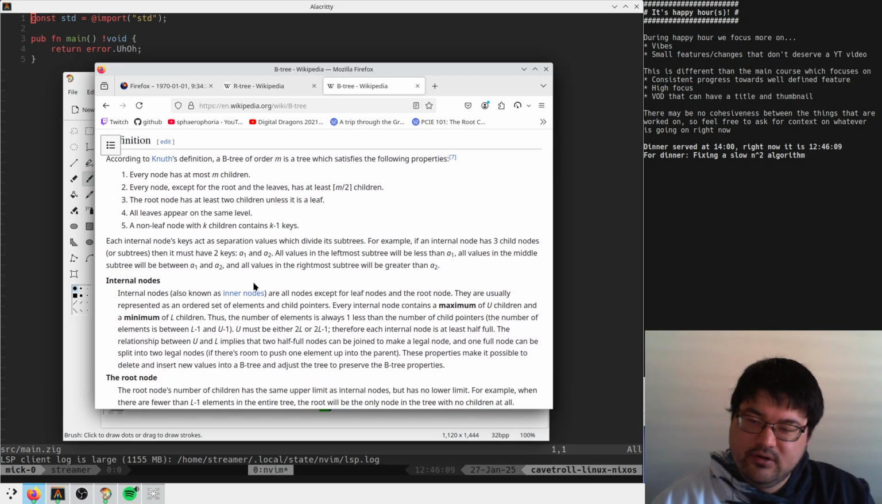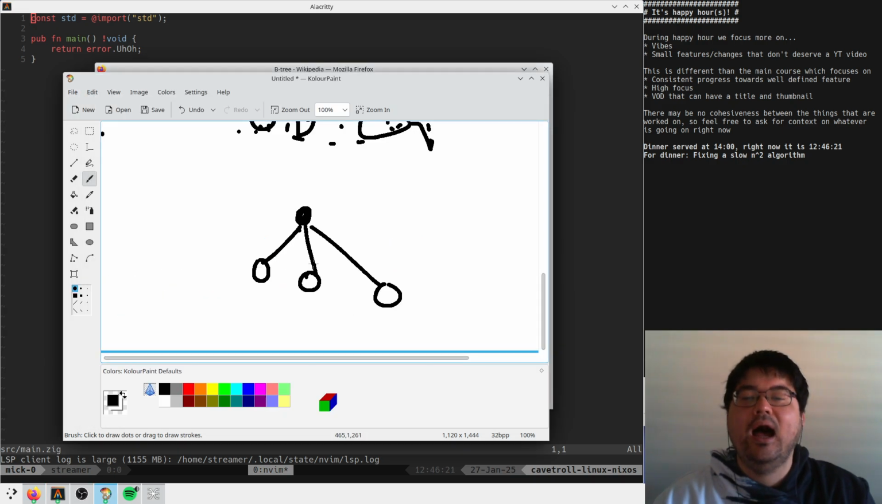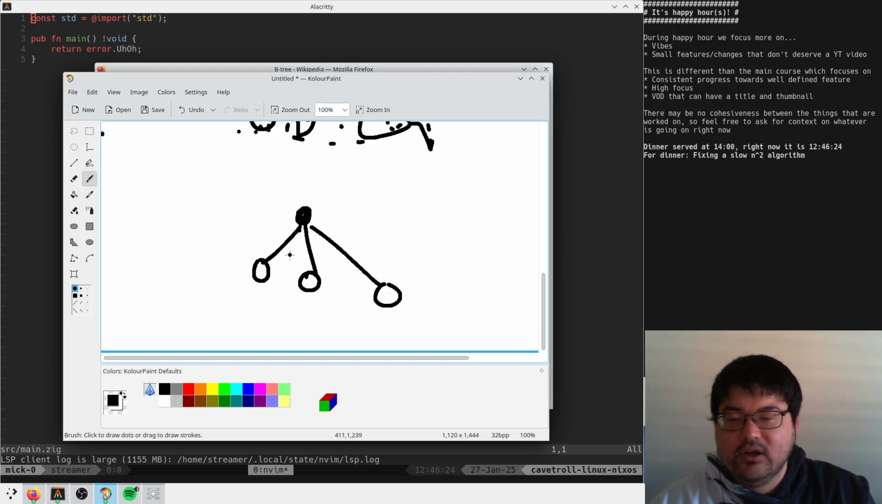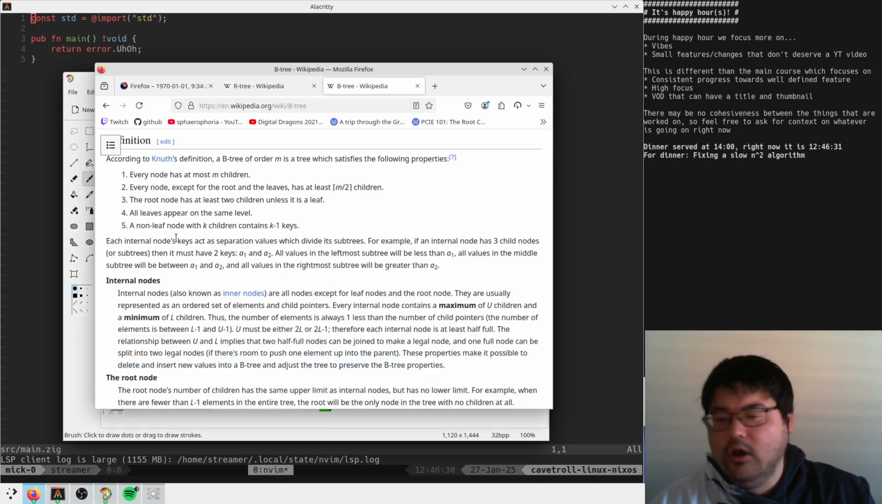Key for comparison? Okay. Each internal node's keys act as separation values which divide its subtrees. For example, an internal node has 3 child nodes, or subtrees. It must then have 2 keys, A1, A2. All values in the leftmost subtree will be less. Ah, I see. So he's storing numbers between these things. Right. Okay, sure.